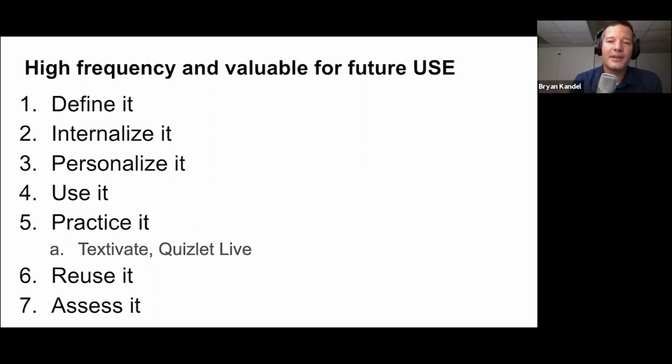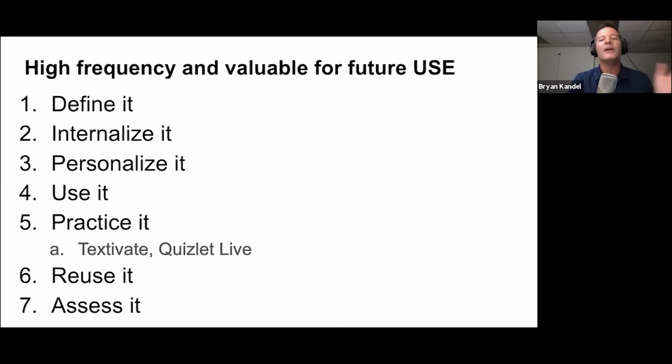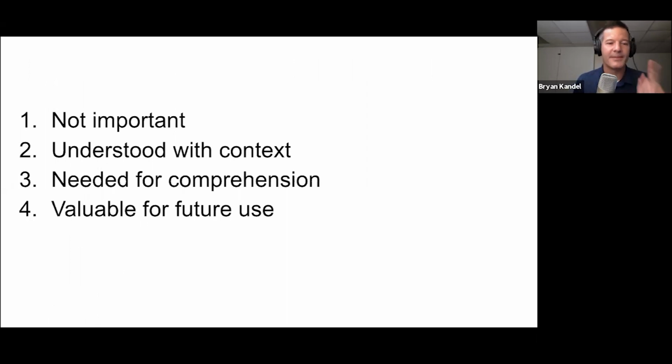Now, if it's the 4th type of vocabulary, then it's different. Now we want them to use it. So we need to make sure we define it. Then we need to internalize it and personalize it and use it. So we're going to ask questions about it. We're going to talk about it. We're going to repeat it over and over again, practice it, Quizlet, quizzes, assess it, reuse it. We're going to use that word or phrase over and over again. So not only will they understand it in the story, but now they'll take it and they'll use it. And those are the best kind of phrases. So again, something not important, understood with context, needed for comprehension, or valuable for future use.